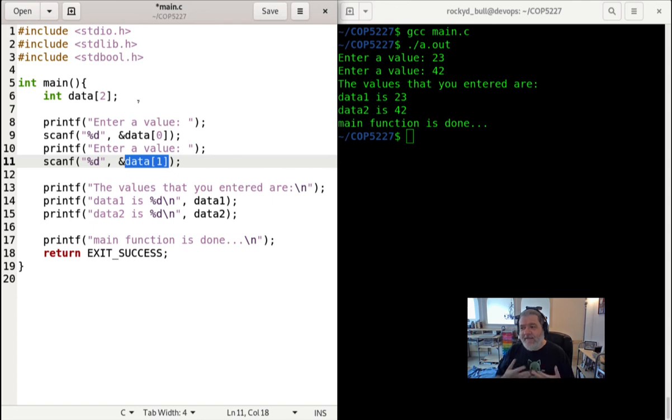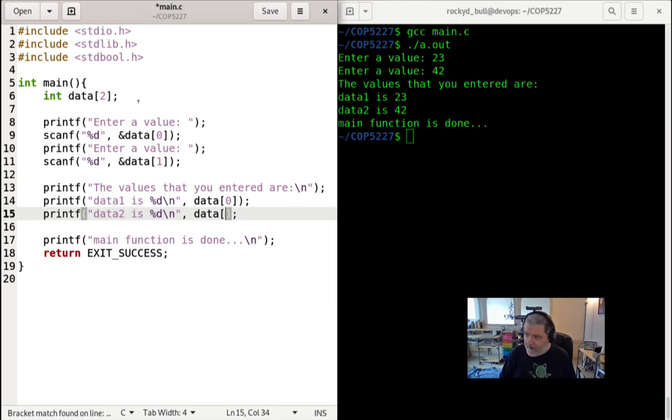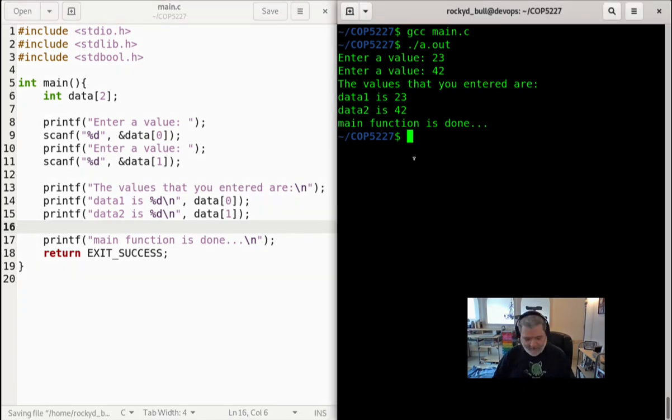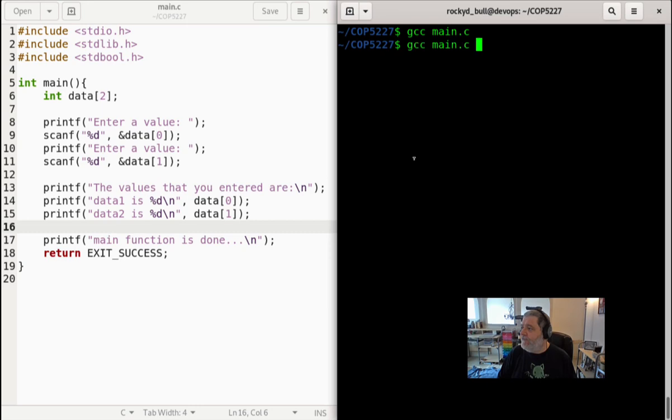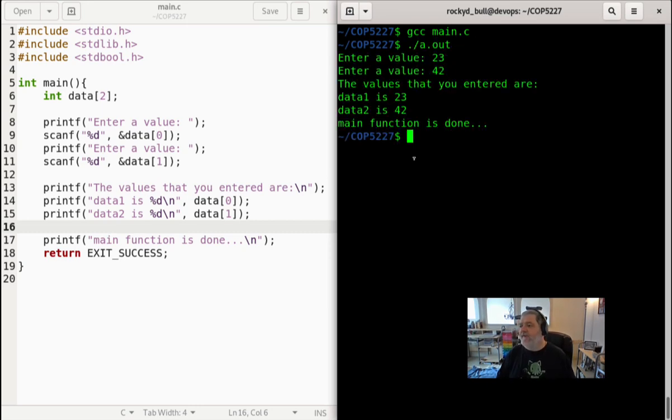But for now, these are the basic rules for a basic array in C, and I can use this notation, data index 0, data index 1 here to access the first and second element anytime I was accessing before my variable data 1 and my variable data 2. Okay? Well, let's make sure that this is working. Let's save. GCC, a.out, first value 23, second value 42. These are the values that you entered.